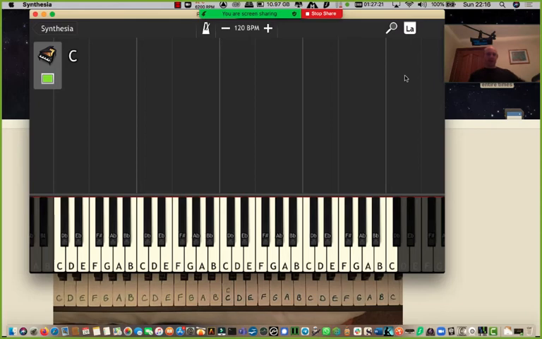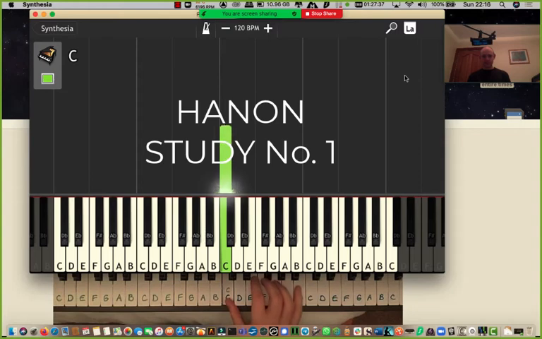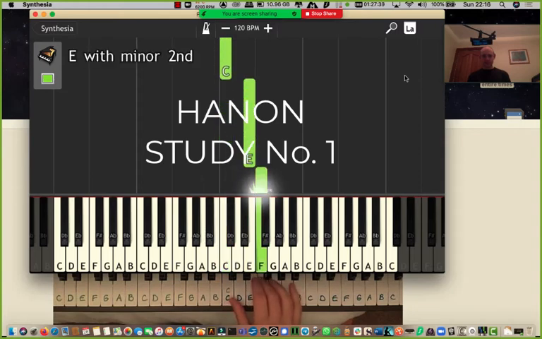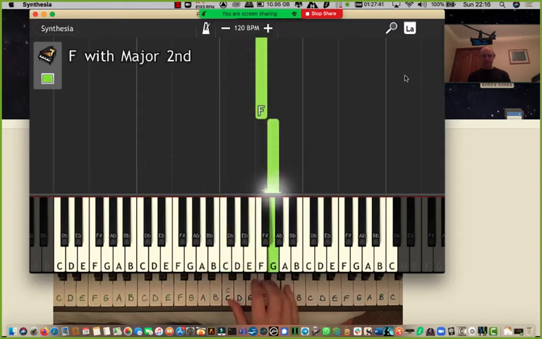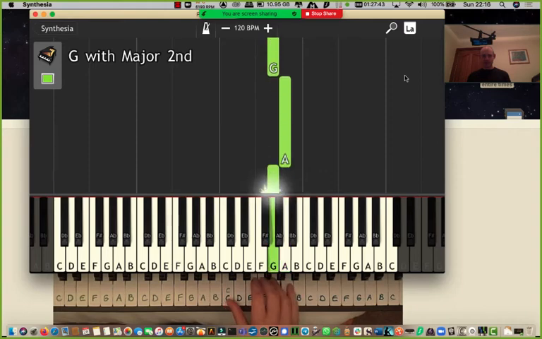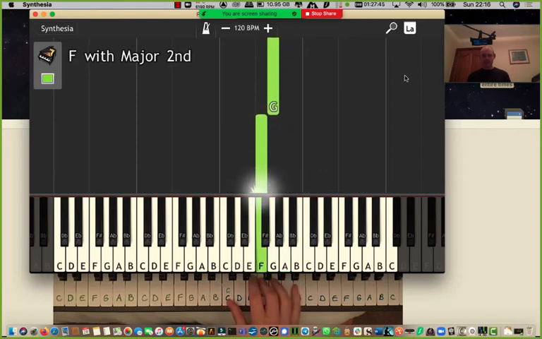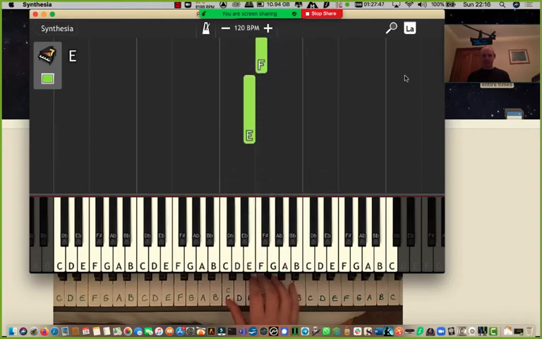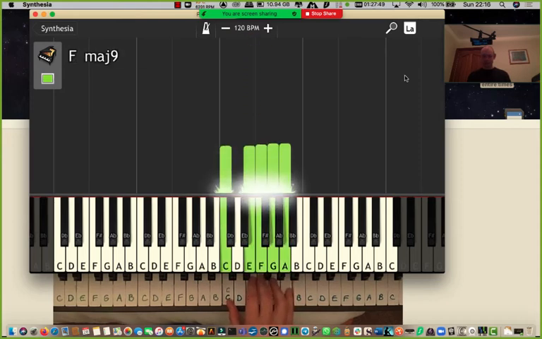So the first Hanon exercise, as I said, is a simple sequence. I'm going to play the notes C, E, F, G, A, G, F, E. That's all it is. It's those 5 notes there.